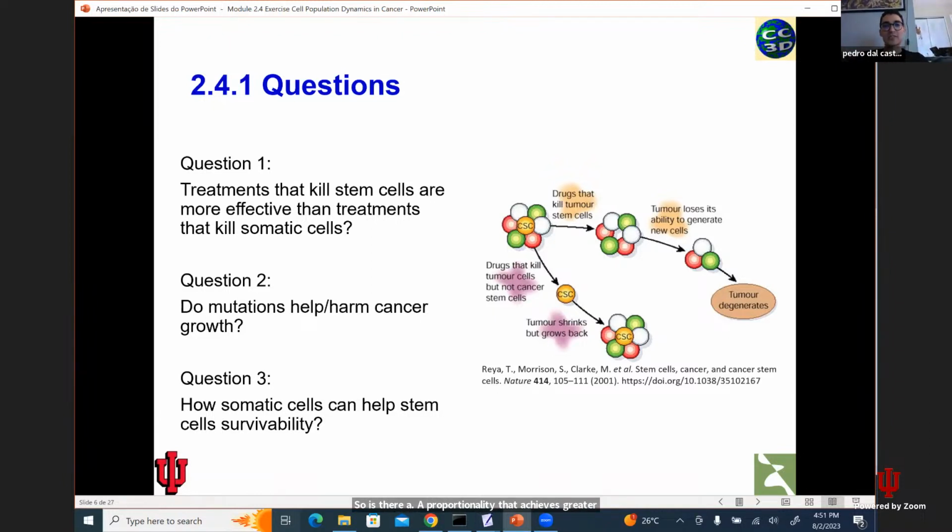Do mutations in cells help or harm cancer growth? So let's say our cells mutate with a particular probability. Does this help the cancer to grow more, or does it harm the cancer? And a third question, how somatic cells can help stem cell survivability?